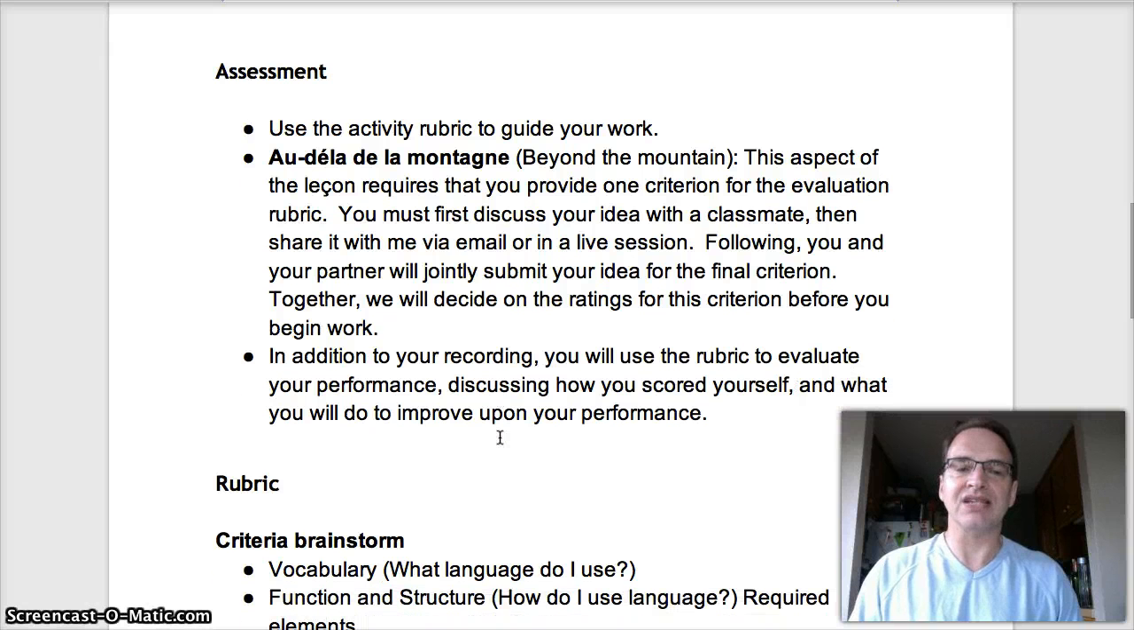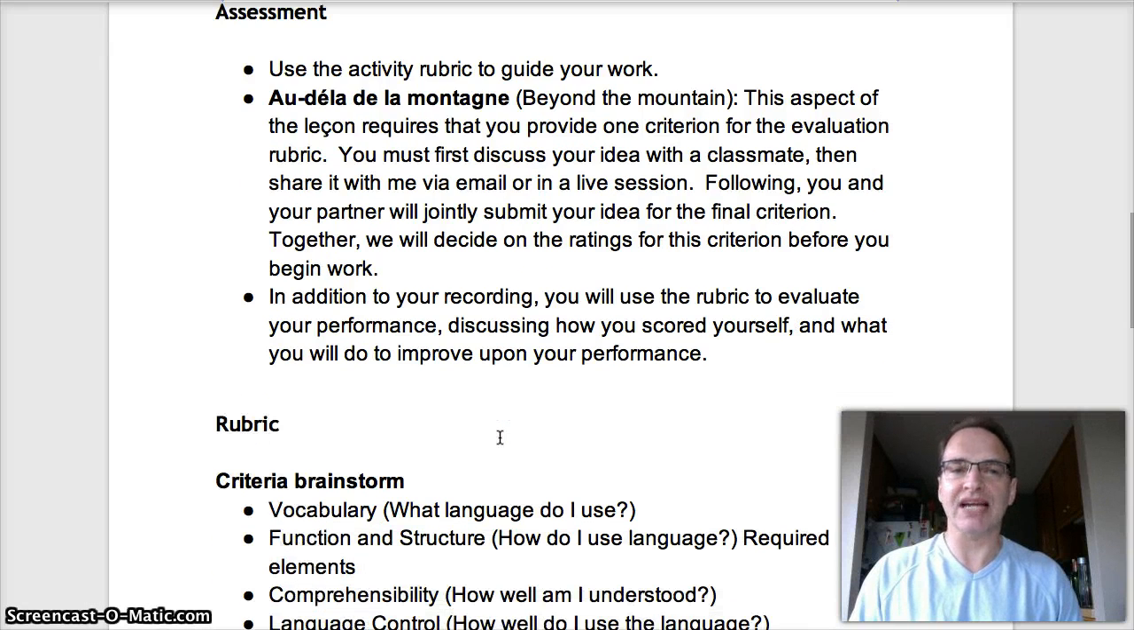And then they have to leave their name and a phone number. The assessment, as I mentioned, is the biggest part of this activity since it's an integrated performance assessment. And they're going to use a rubric that I will show you in just a moment to help guide their work. And they themselves are going to play a part in the development of the rubric.